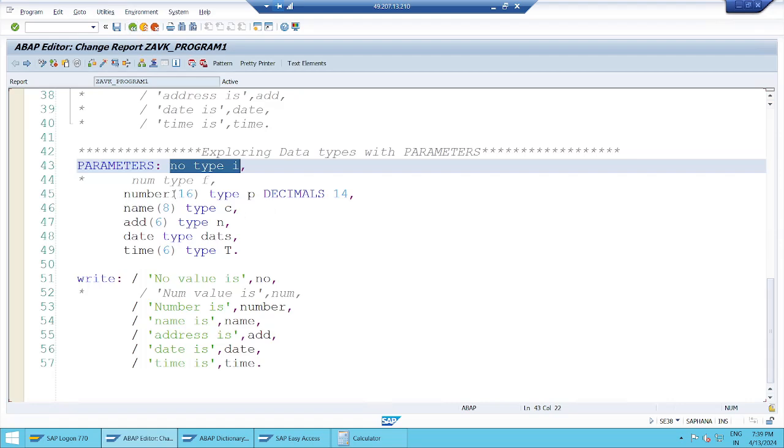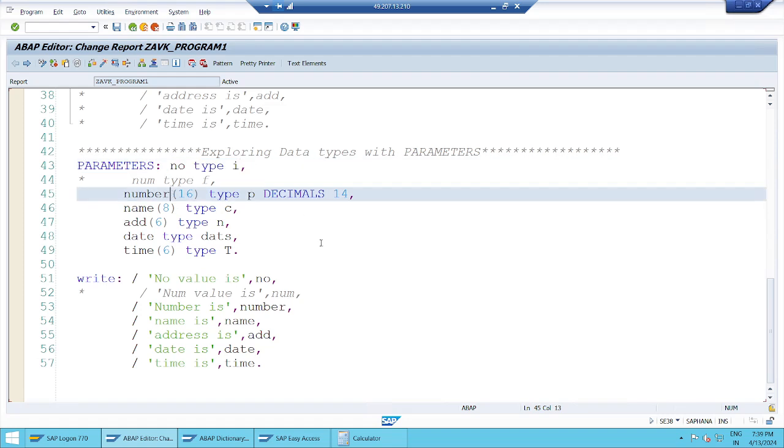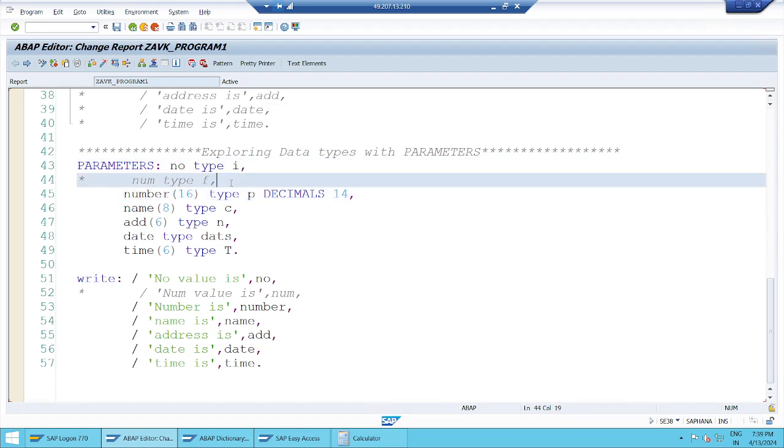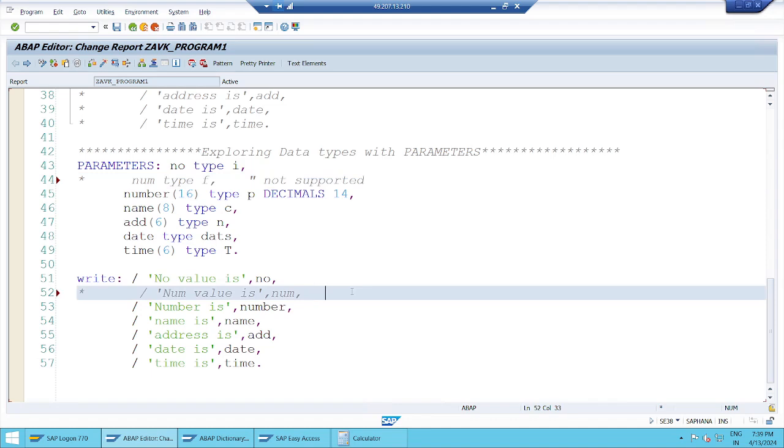Even if you go to the pack, however, type F is ignored, type F is not supported. That's why we have commented it here and here. This is an MCQ, a multiple choice question. Sometimes they ask which data type is not supported by parameters, and the answer is type F. Then go to the number.